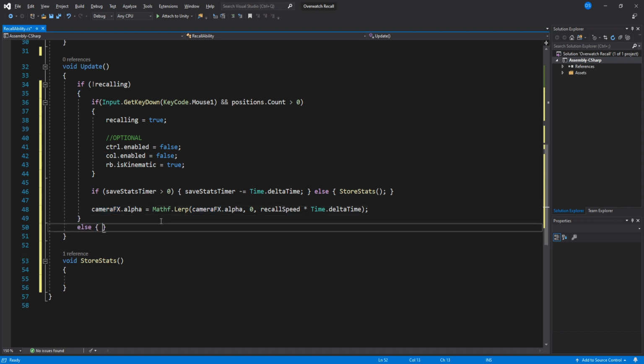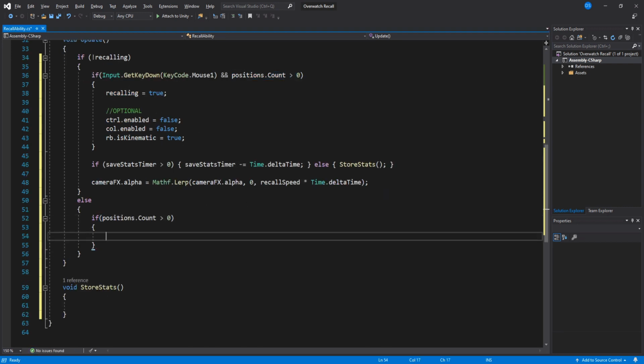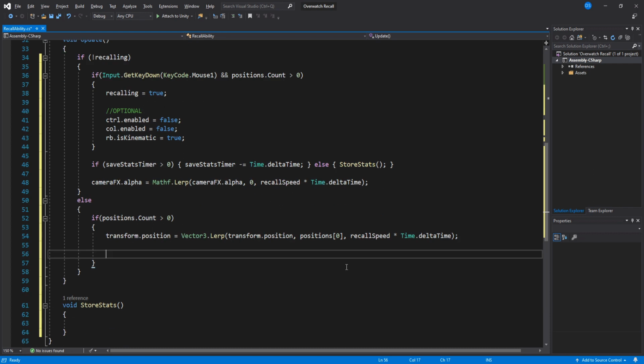Cool, now if we are recalling, then we do a quick check to see if we have more than 0 positions saved. And if we do, then we move this transforms position to the first position saved in our positions list. Whew, that's a lot of positions. Nothing happens if we reach the position though. So, create a temporary variable that will store the distance between this transforms position and the first position we have in our list.